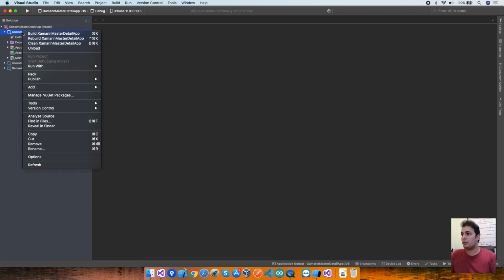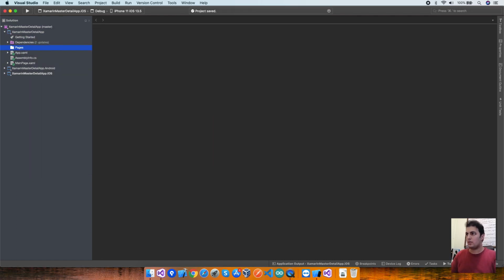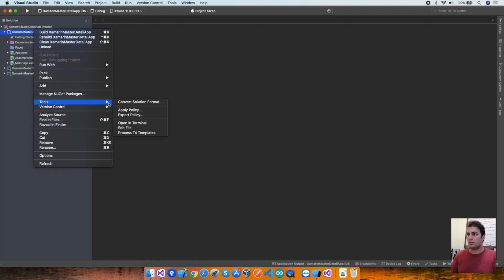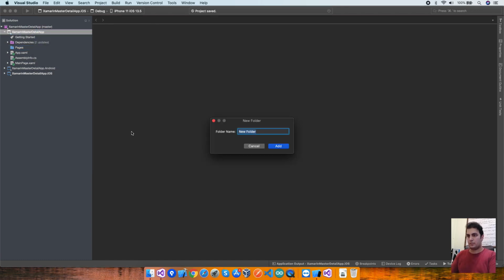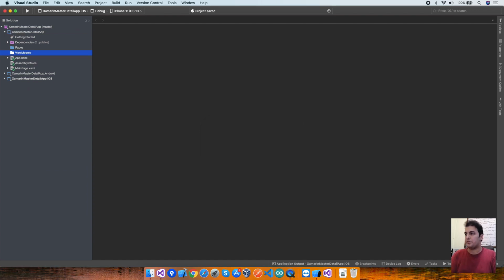The first thing I'm going to do is to add a new folder called pages and another folder for the view models. I'm going to drag this main page into the pages folder. I'm sure you guys all have this architecture implemented. Some people implement it with the name pages, some others with the name views or whatever you want. So it's the same thing.